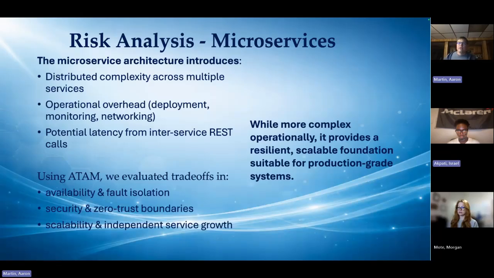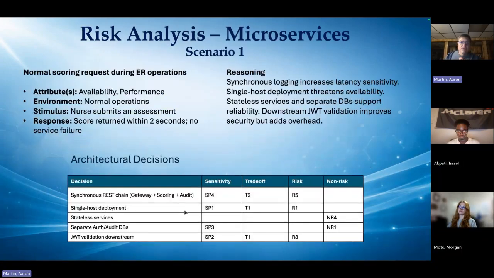The microservice system distributes complexity across multiple services. There is greater operational overhead from deployment, monitoring, and networking. There is a potential increased latency from inter-service REST calls. Despite being operationally complex, the microservices provide a resilient, scalable foundation for a production-grade system. So then we're going to talk about those same 6 scenarios. This first one is a submission of an assessment under normal conditions.